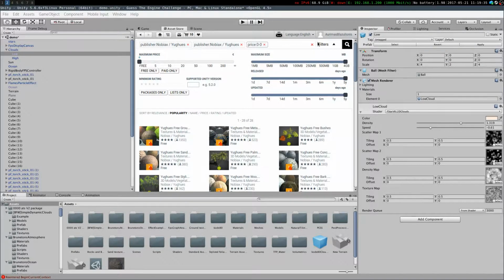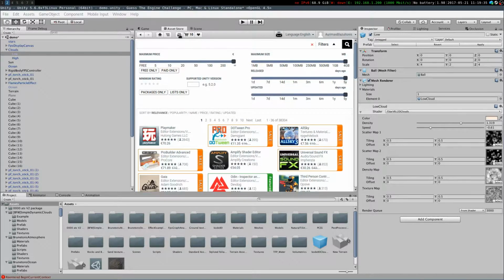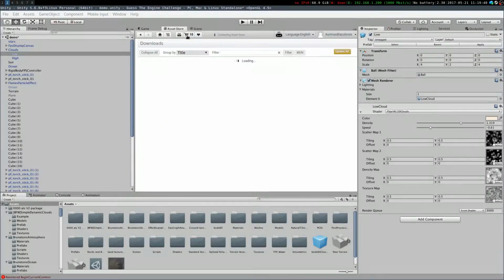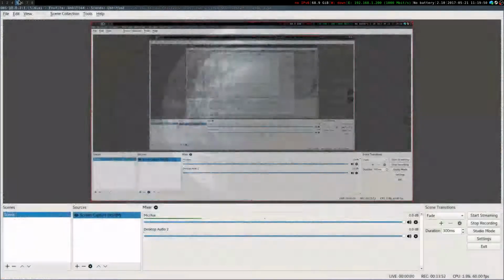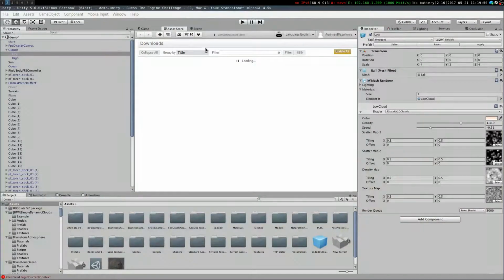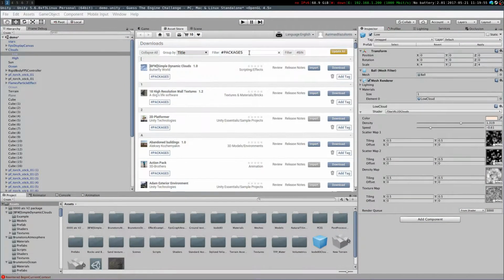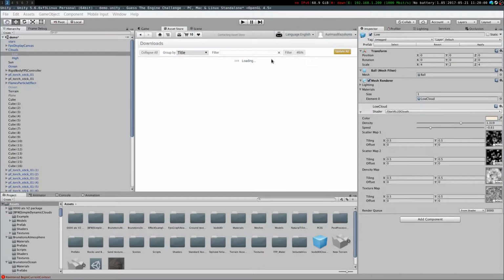But there's another asset which I might show. Texture. Let me just look for texture. Well, let's see. Okay, so texture. Let's see what we have.